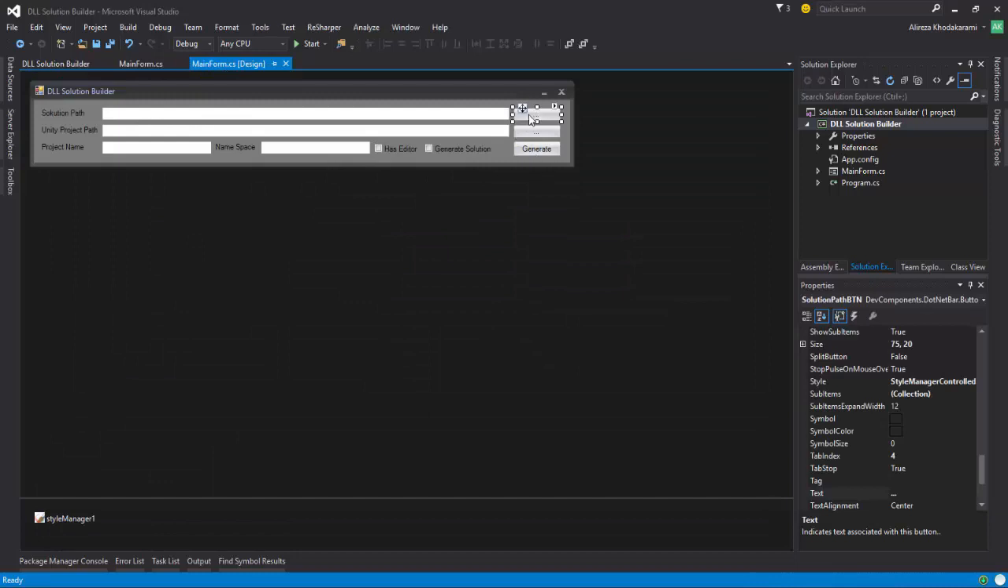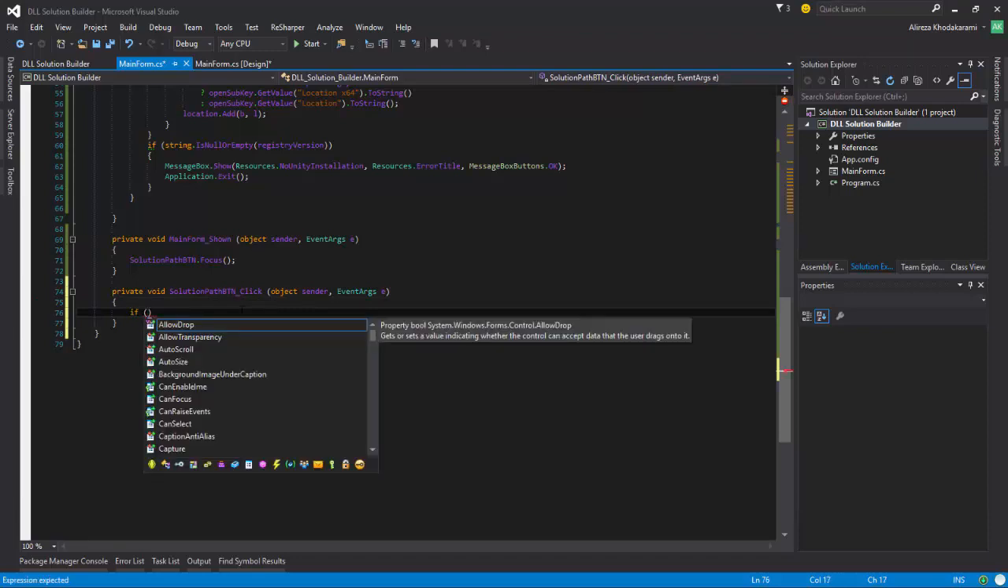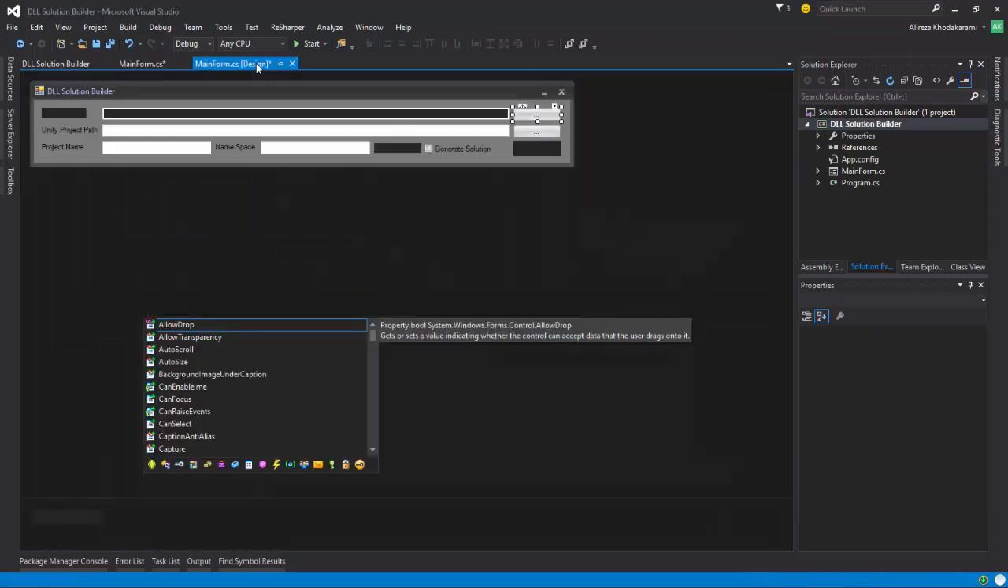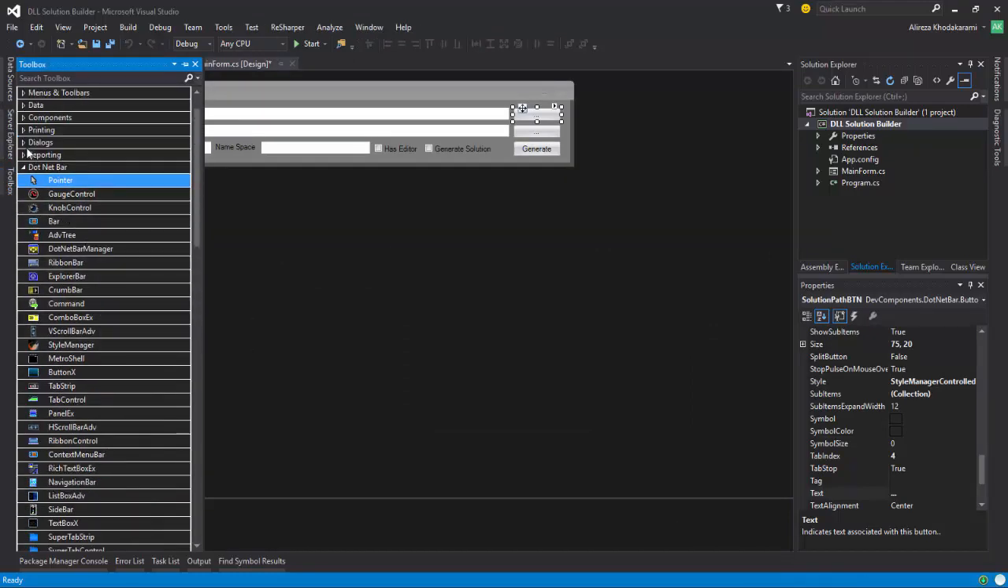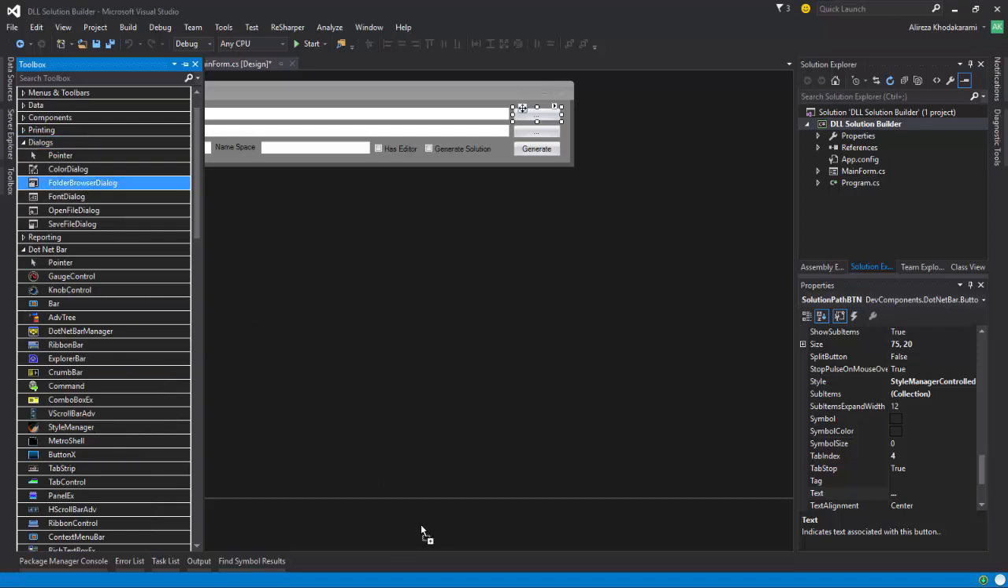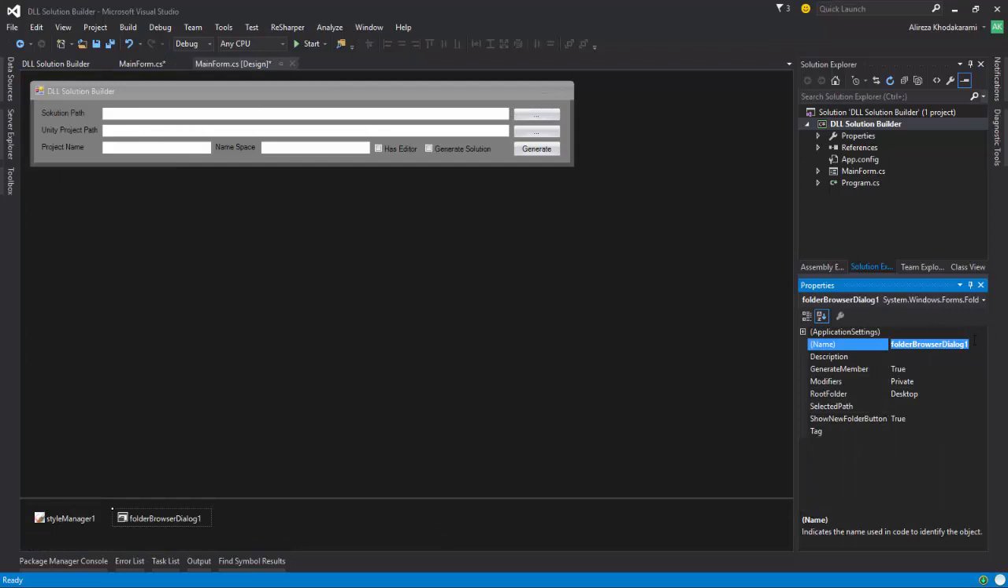Now, when we are clicking on this button, we want to get a solution path. So we say if, what did I name my dialog? Oh, I don't have it yet. So I need to come into dialogs, and I will say folder browse dialog, and I change this name to folderDialog, like that. There we go.